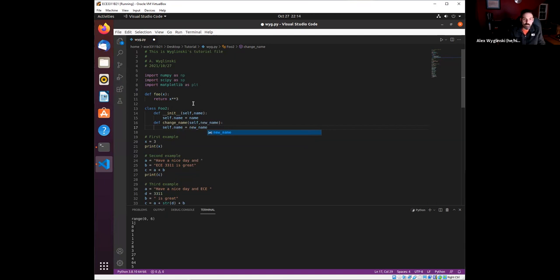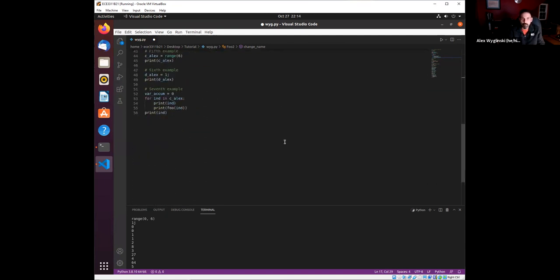And away we go. So now I've defined it at the top. If I go to the eighth example and do a call, let's say student is equal to foo2 and do Bob, and then I do print student.name, and then I do student.change name. Essentially, I don't have to do a separate function call on student. I basically call this function within student to do the name change for me because it's already been defined there.